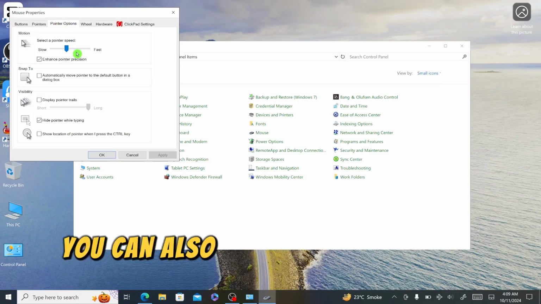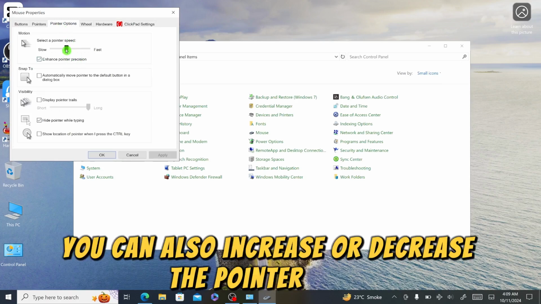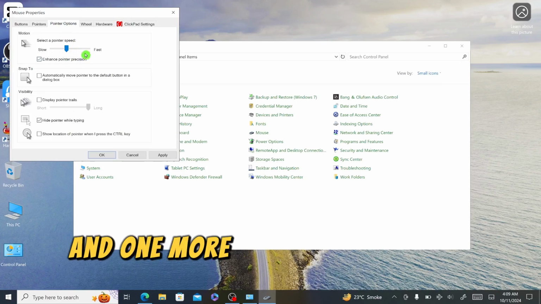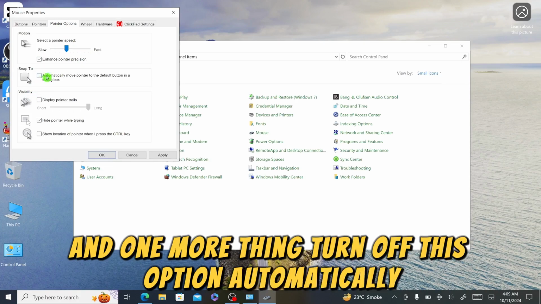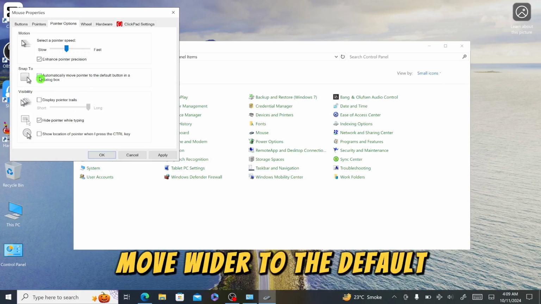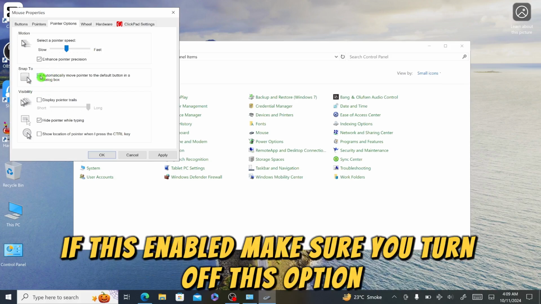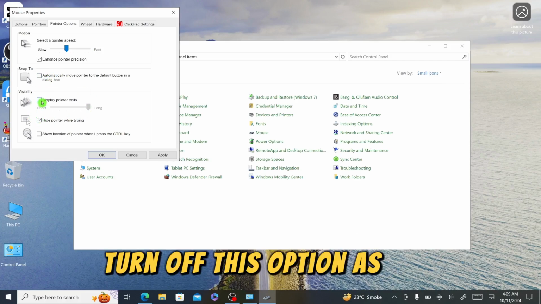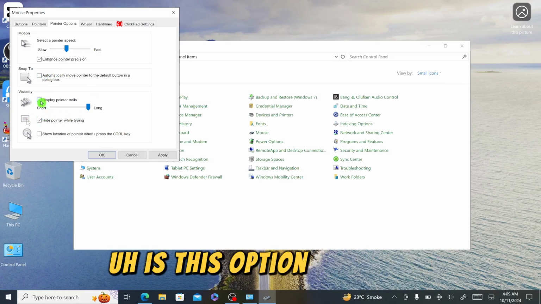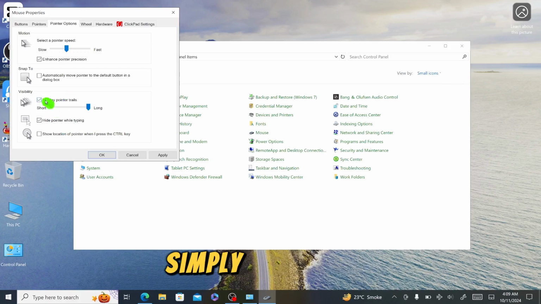Now here you can also increase or decrease the pointer speed. And one more thing, turn off this option, automatically move pointer to the default button. If this is enabled, make sure you turn off this option. Turn off this option as well. If this option is enabled, simply turn it off.